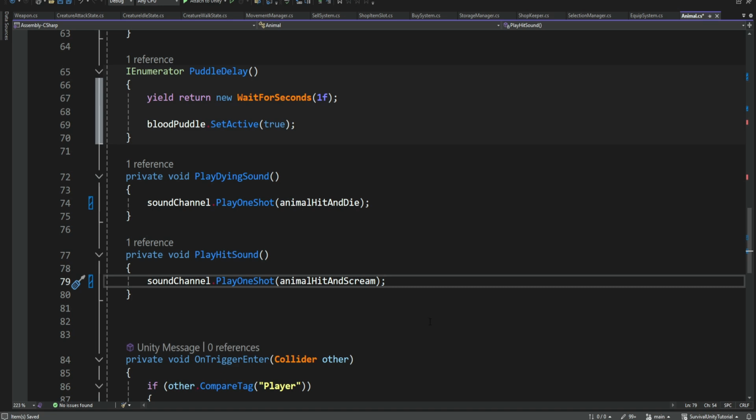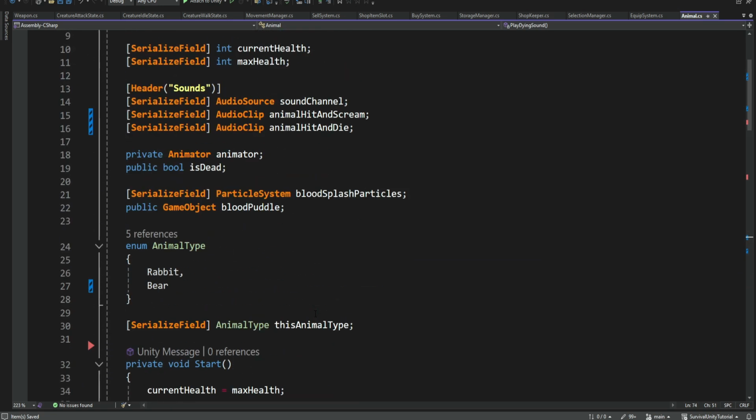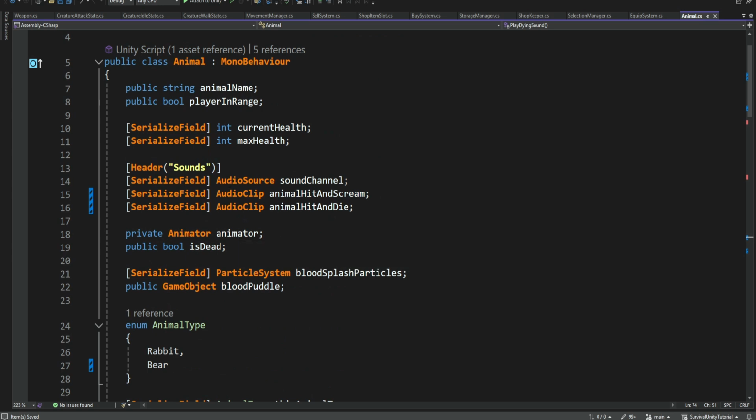Because right now, this animal script is generic, so it will only be on one animal, so we don't need to guess or do some kind of switch case to understand which kind of animal it is. It will be only this animal. Now, we do need to add a few more things. For example, this audio source. So let's save this script.